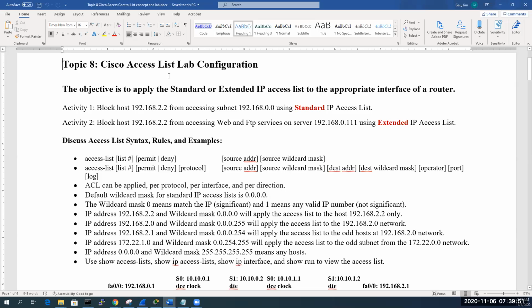access list lab. The objective is to apply the standard. There are two types of access list, the standard and extended. The syntax is down below here. For standard, we have access list and the list number, and they both start with a permit or deny action. With standard, you don't have any way of specifying a protocol, and you list the source address, and then the source WM, wildcard mask.